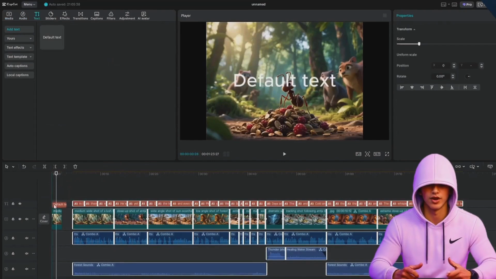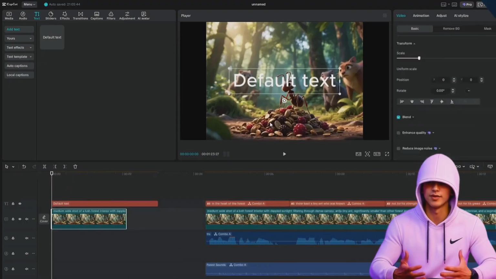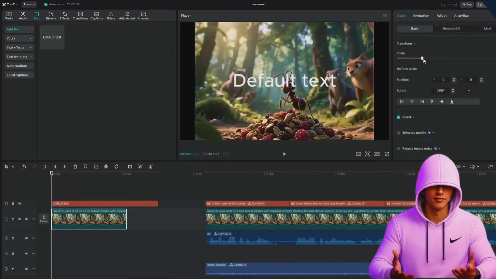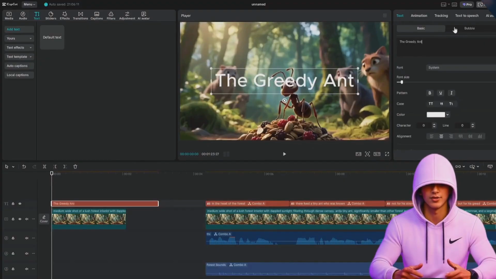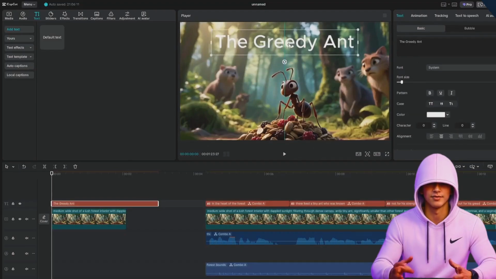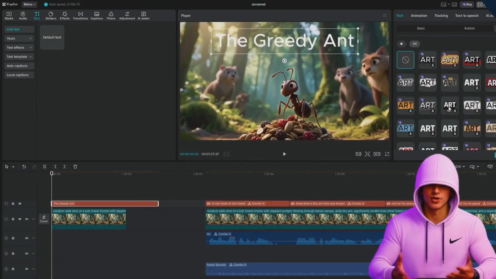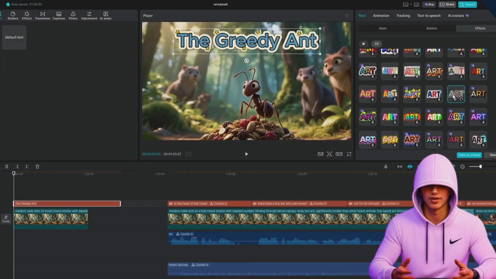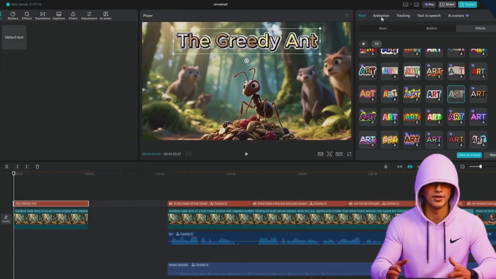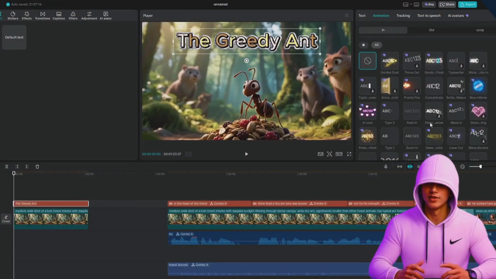Next, go to Text, drag a text box to the timeline and type your title. I typed The Greedy Ant. Finally, center the title text on the image and make sure it's clear and easy to read. Then go to the Effects tab and select a text style for your title. Then head over to Animation to add motion, bringing your title to life.